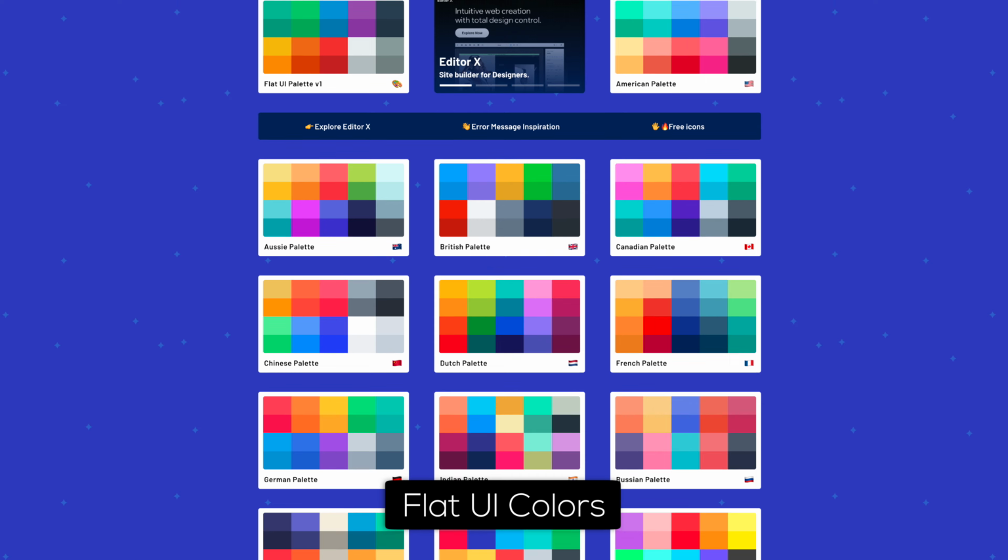If you're looking to do color design, what you can use is a thing called Flat UI Color. This is actually a website that's free that just has a lot of different color palettes. So if you just want a defined palette of how things work together, try using that.